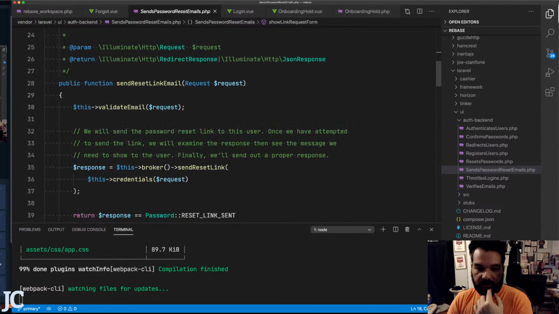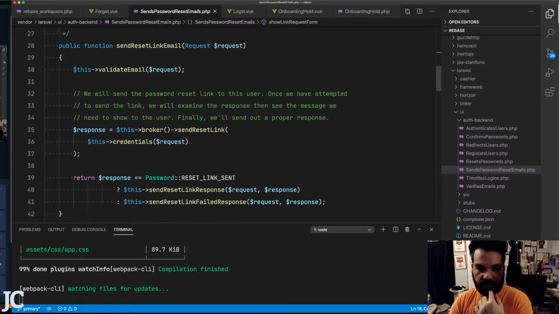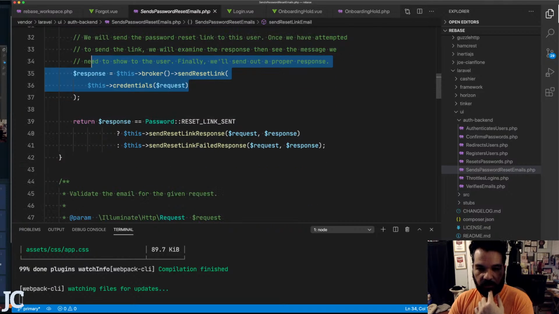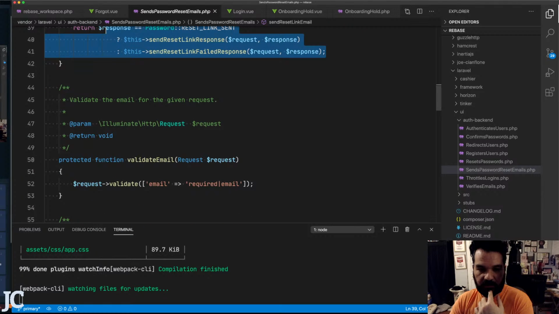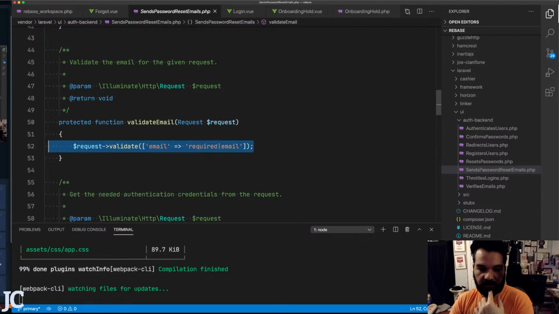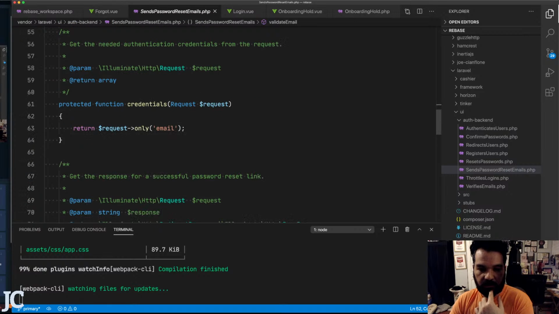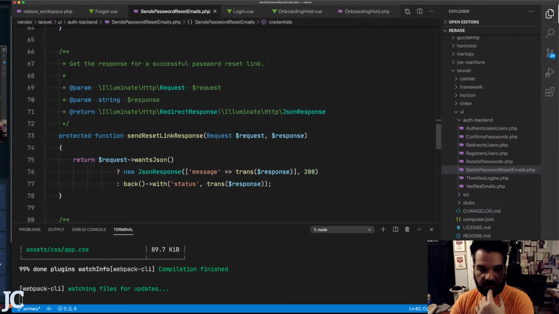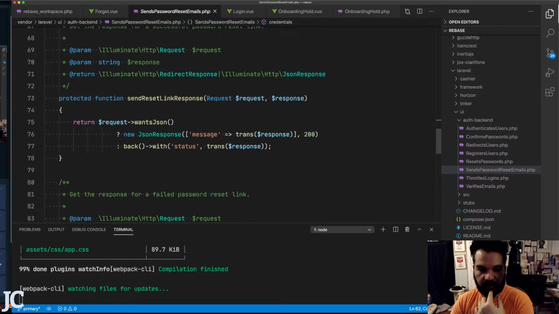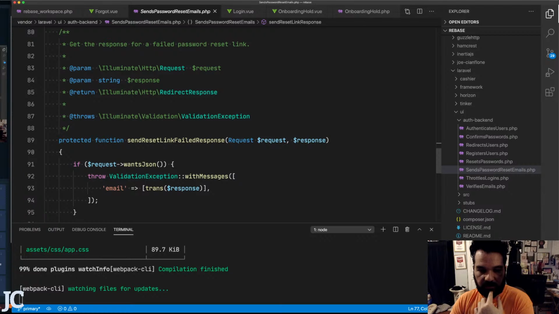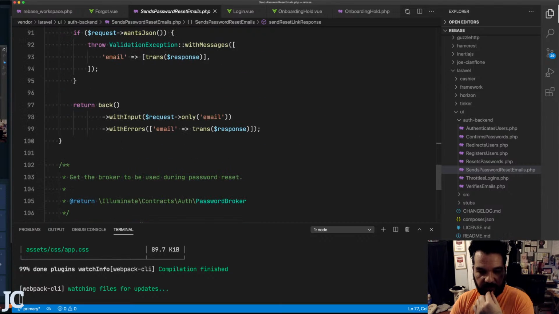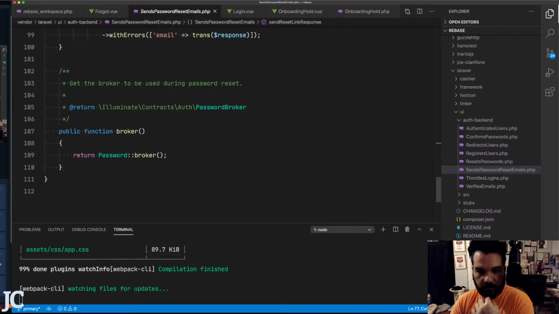So yeah, there's a link request. I don't think there's any better way of doing it, honestly, on his part, but it just annoys me. Okay, validate email. So this is just doing the validation. This is just sending everything over. Reset link. So yeah, this is just validating the email. Credentials only going to the email. Send reset link response. Message or back with a status. Failed response. Password broker.